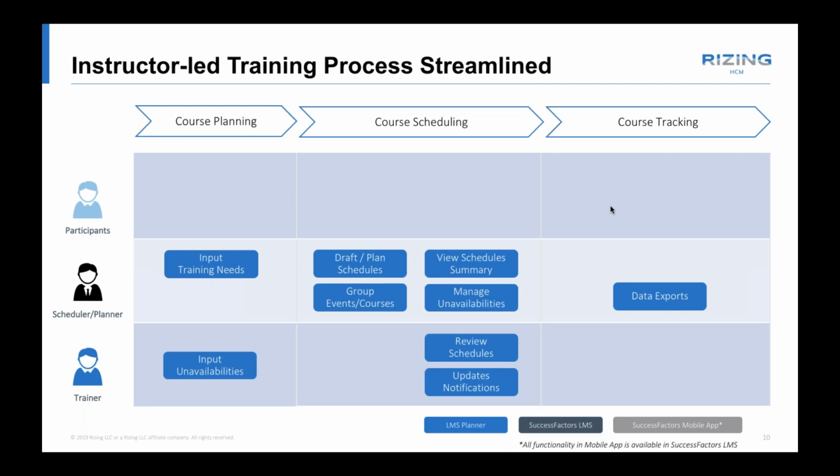And in the summary process overview, we talked again about the master data, these course items that are maintained in the SuccessFactors system. But here, we're really going to see how we can create and manage these scheduled offerings directly in the LMS Planner solution.